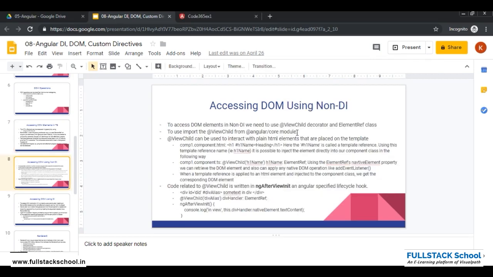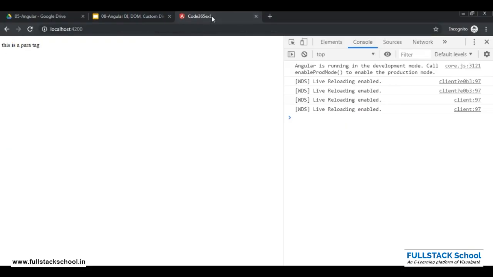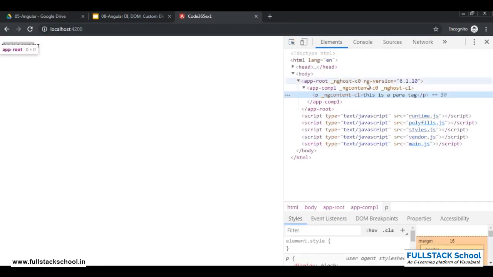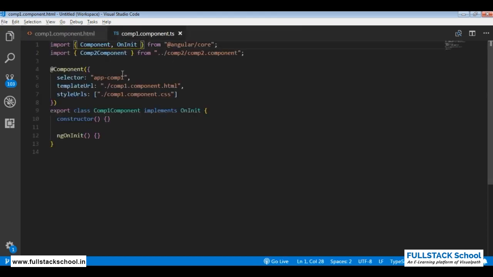Okay, so we'll try to access a DOM element using the non-DI approach. Let us have a p tag and some text like "this is a para tag", and this p tag, now if you see, is on the browser and also you see it on DOM. Okay, now how do I get this tag in TypeScript?